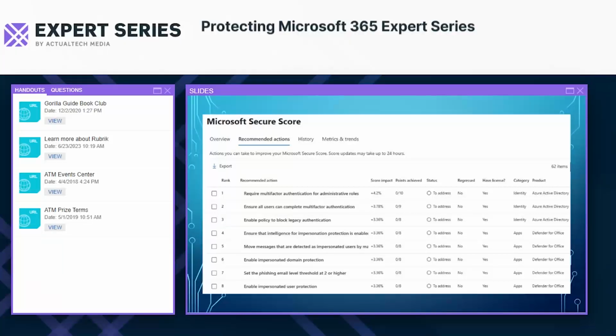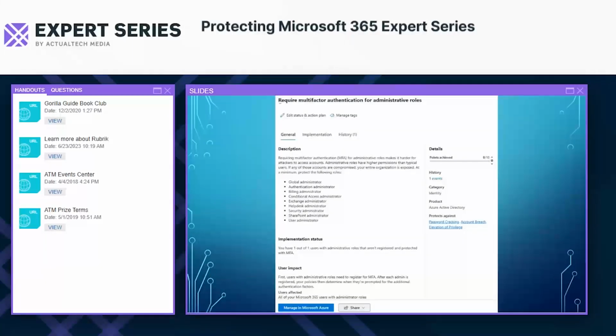And then we have the category, which I showed you earlier. My organization needed some work done with regard to identity and with regard to apps, but data looked pretty good. So here you can see these various actions categorized by identity, apps, and data.